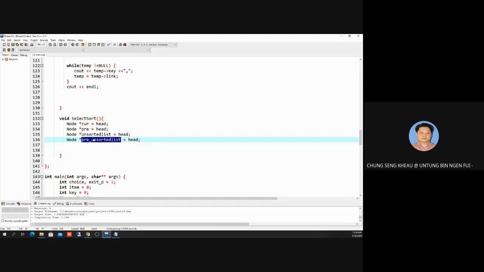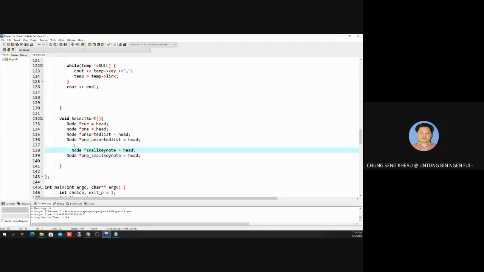Dia punya belakang, ini depan. Ini depan. Okay? Ini depan. Okay. Next is, let's say if we found the smallest key. The smallest key. This is used to point to the smaller key, but we also need a pre.